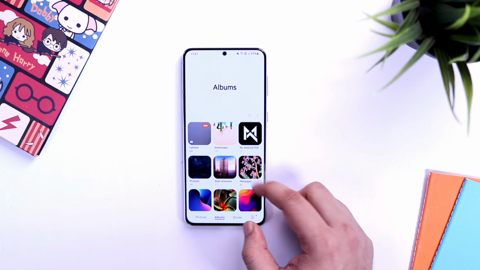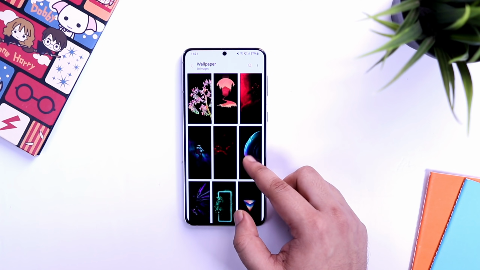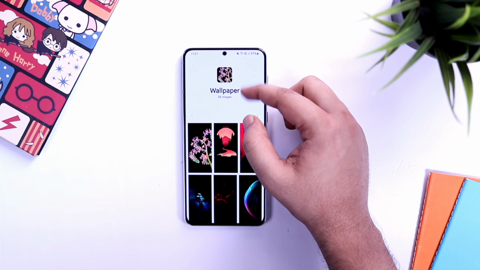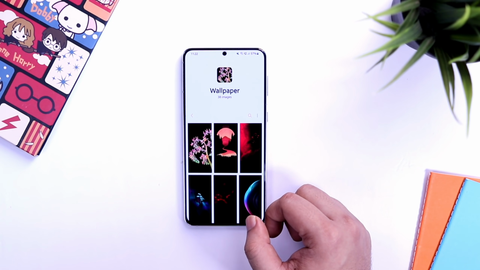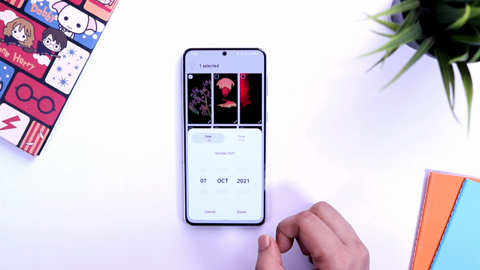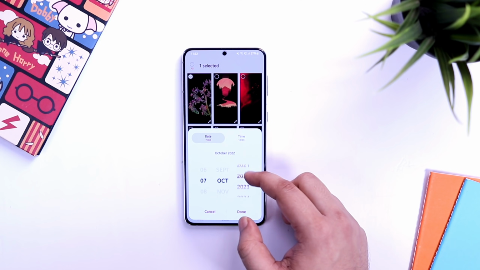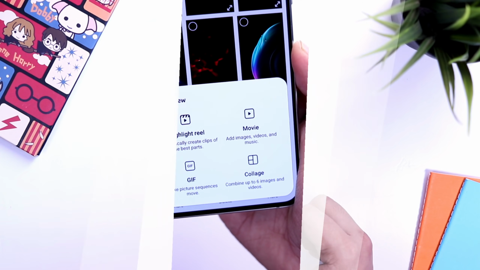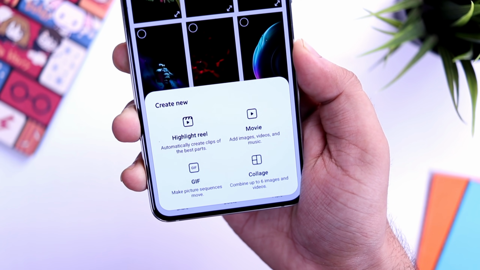Next, in the Samsung Gallery, we have a couple of changes. First, when I open any folder, you can see we have this album cover on the top, which is a nice addition. And now you can also edit the date and time of any pictures or videos that you have saved in your gallery. Lastly, you can also create a collage by combining photos and videos together.